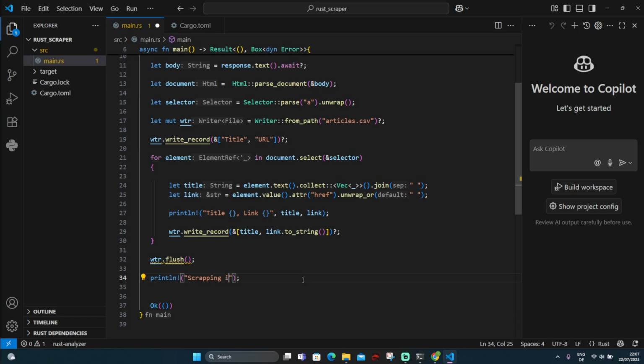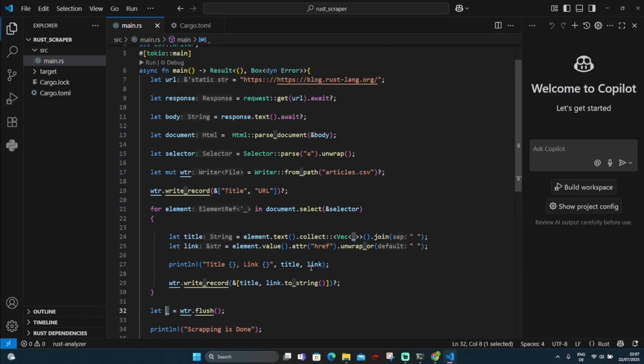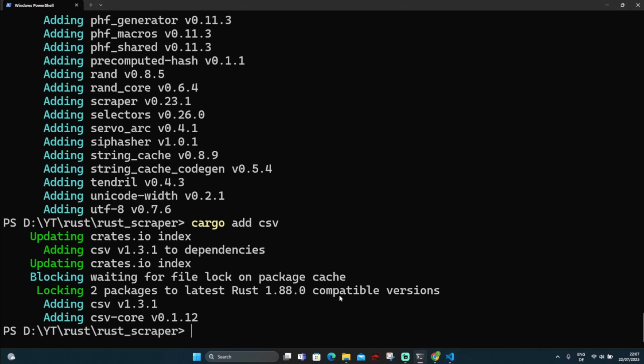Scraping is done. Now there's a yellow line here, which usually means that it returns something. So it returns let underscore. If you don't want to use something which it returns and it's just showing a warning to you, you can always write underscore. That means you're going to accept it, but you're not going to use it anywhere. Now we don't have any more errors in our code, so we can just do cargo run.